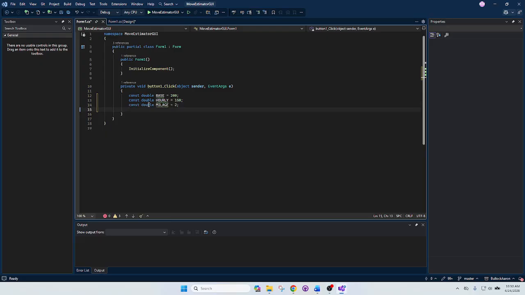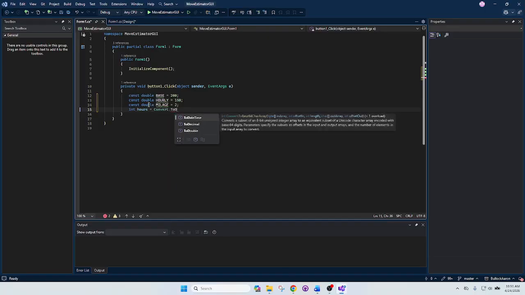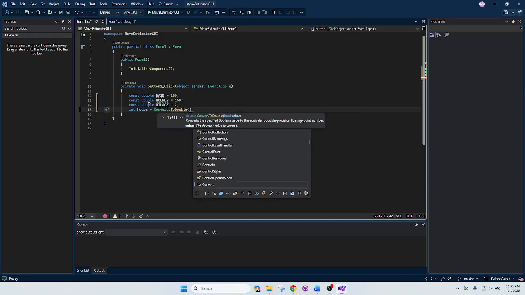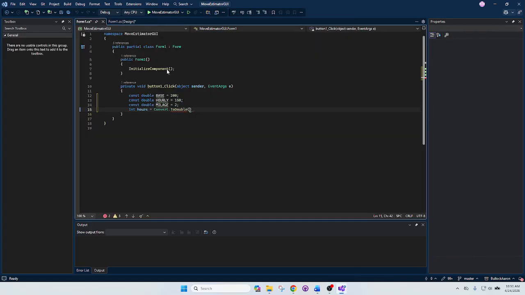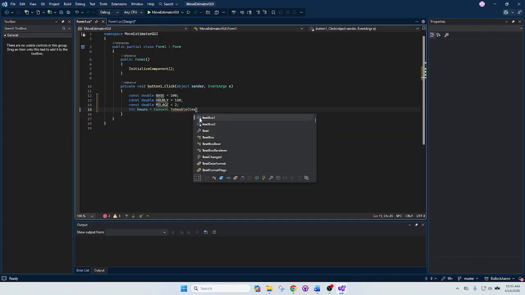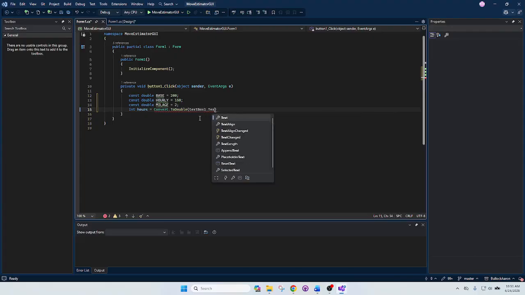And we're going to calculate how much this is going to cost. So we're going to have an integer for hours, and that hours is going to equal Convert.ToDouble, and that is going to be whatever is in the text box. That's going to be textBox1.Text. Convert.ToDouble(textBox1.Text).